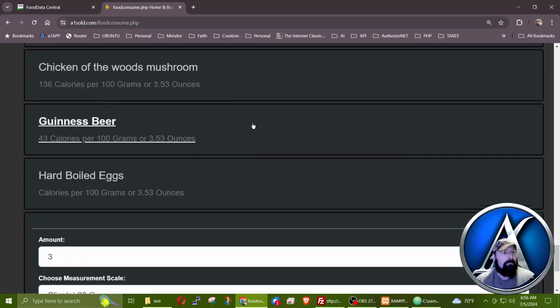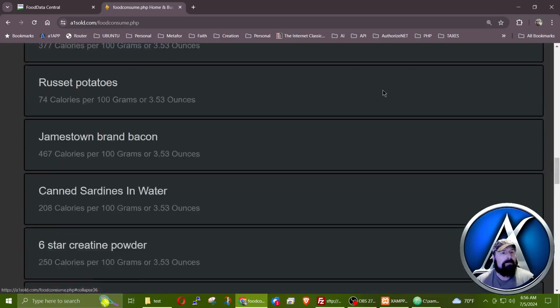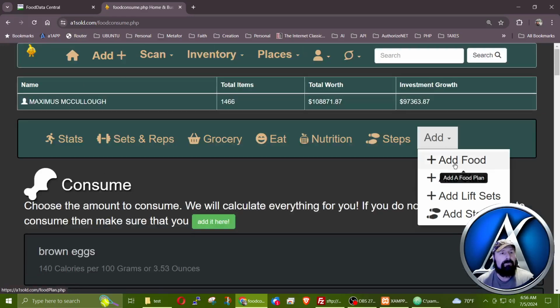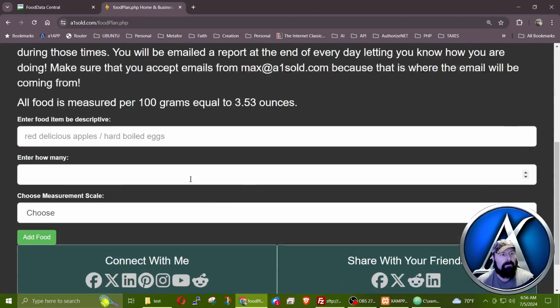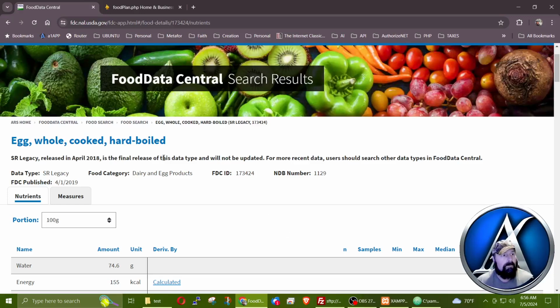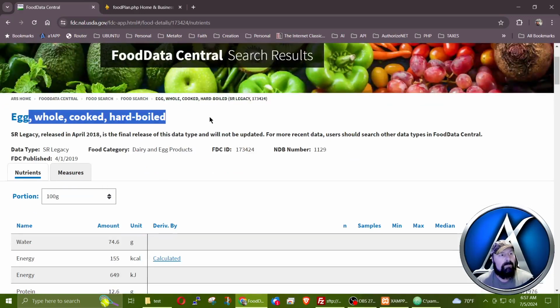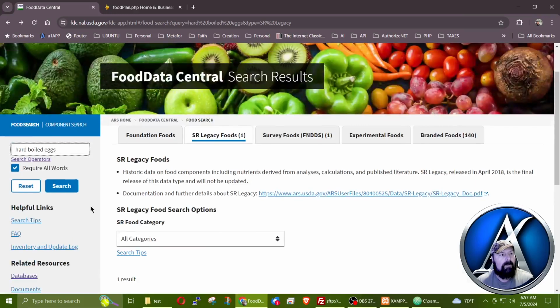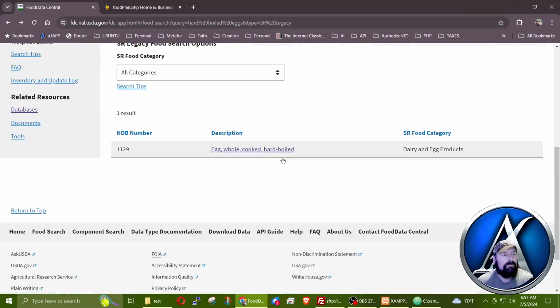It's pretty cool, but for all intents and purposes, this particular one, we are going to go to the food edition where you're adding this food. And I'm going to show you guys how to do this. It's based upon FoodData Central. So if you look up these, we have this hard-boiled egg here. Let me just go back here. And if you type in hard-boiled eggs and you wanted to get the nutrient content, you would just click search.